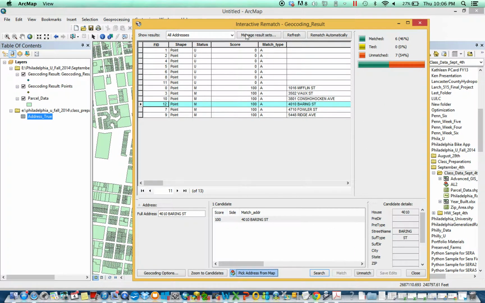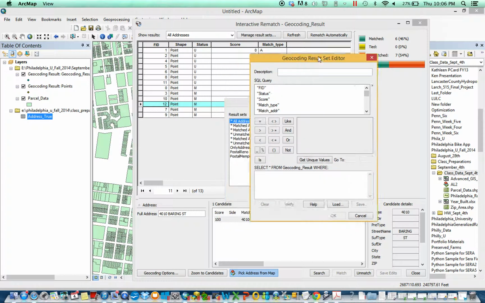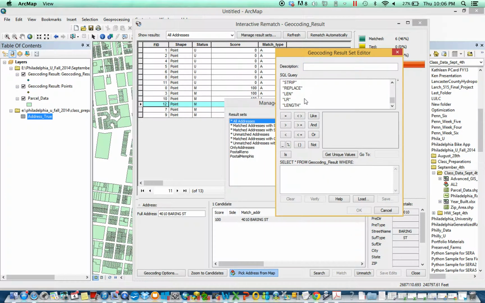Finally, last sort of important thing to look at is Manage Set Results. This is where you can create a new search query. Perhaps if it knows that something's not in Philadelphia, let's say you only have a Philadelphia-based geocoder, you could say, only use this geocoder if you see Philly addresses, right? Philly. If not, Ardmore, just ignore it because you won't be able to find it.